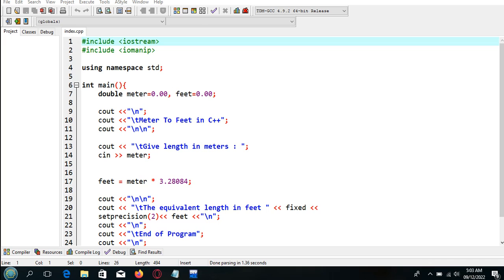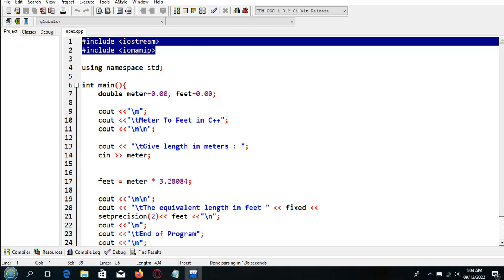So let's begin. So we have here the library file in line number 1, #include <iostream> for input output. This library file is very important in every C++ program because it allows us to use basic commands like cout, cin, looping statements, arrays, structures.